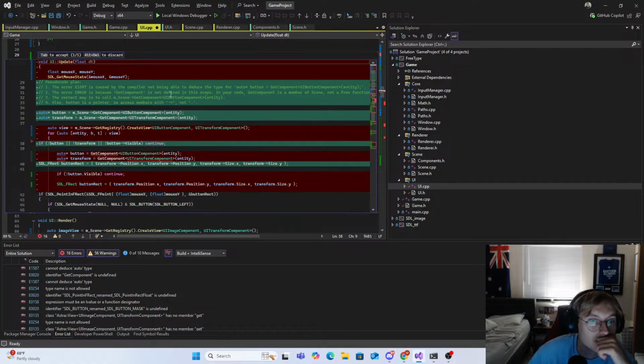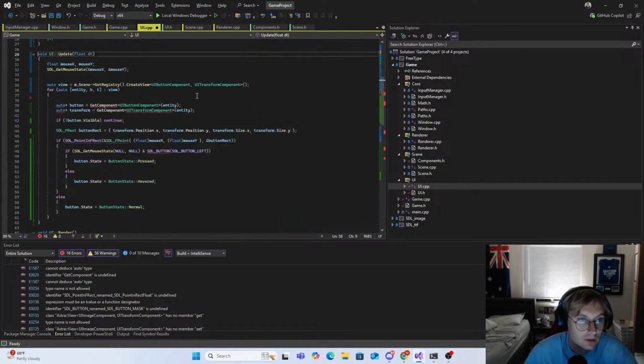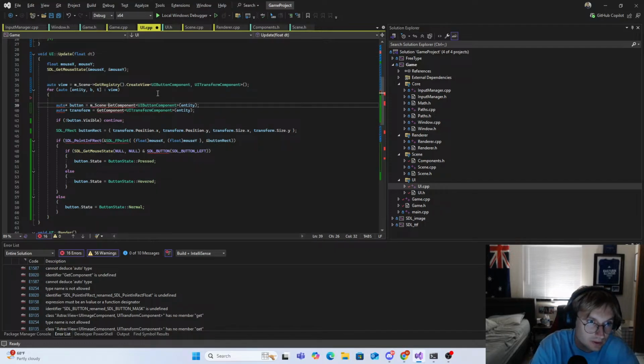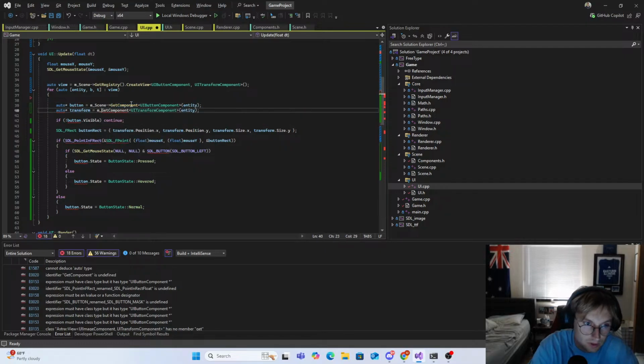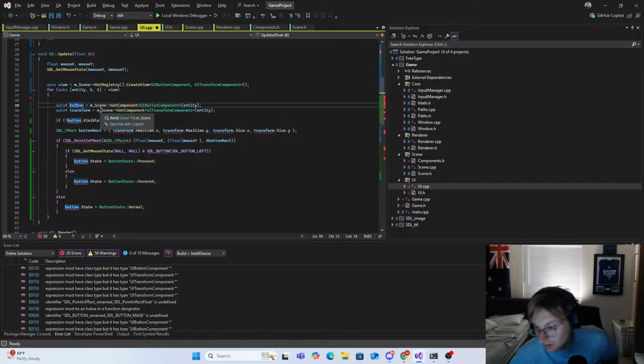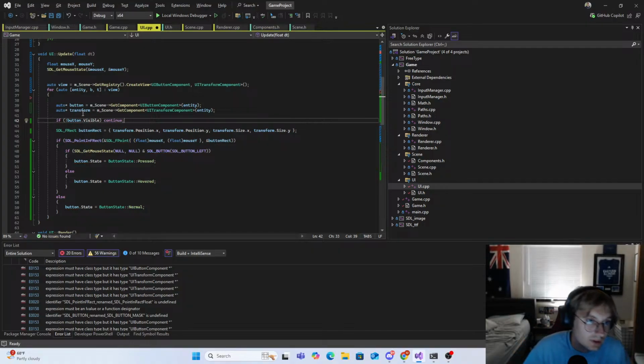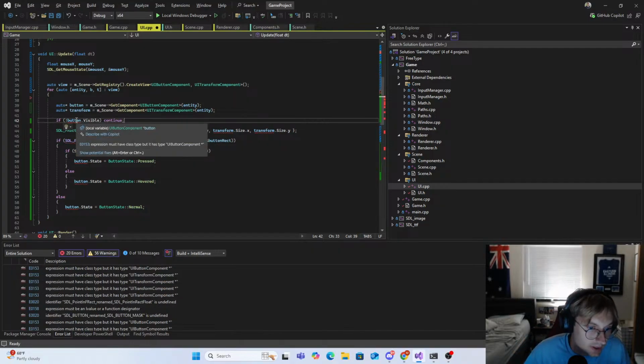Oh, it's not defined in the scope, and get component is a member of scene. Anyone is going get component. So we need a reference. Okay. Ah, right. Okay, so that was our issue. So now all of these have issues.